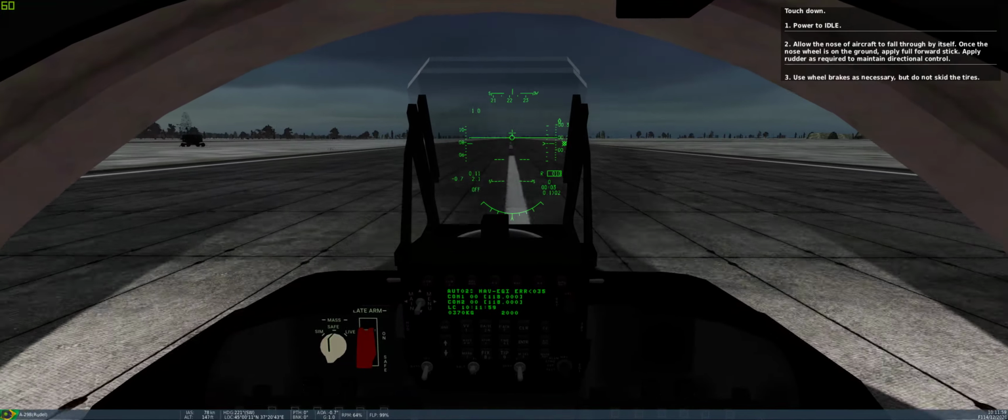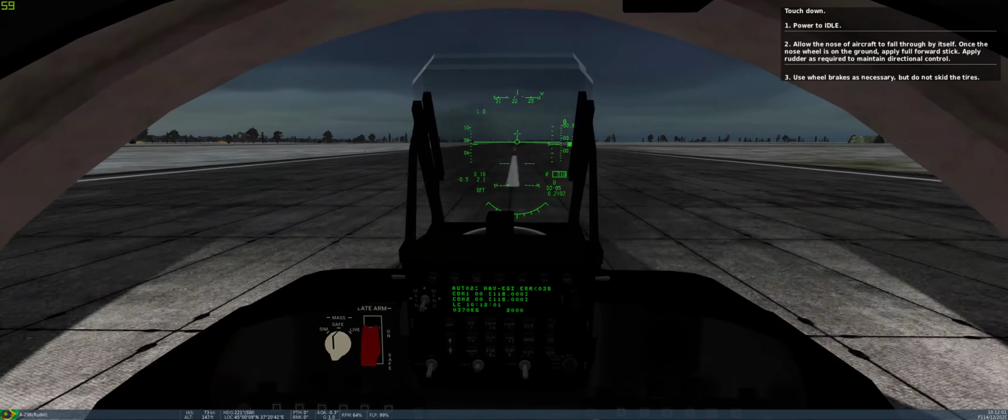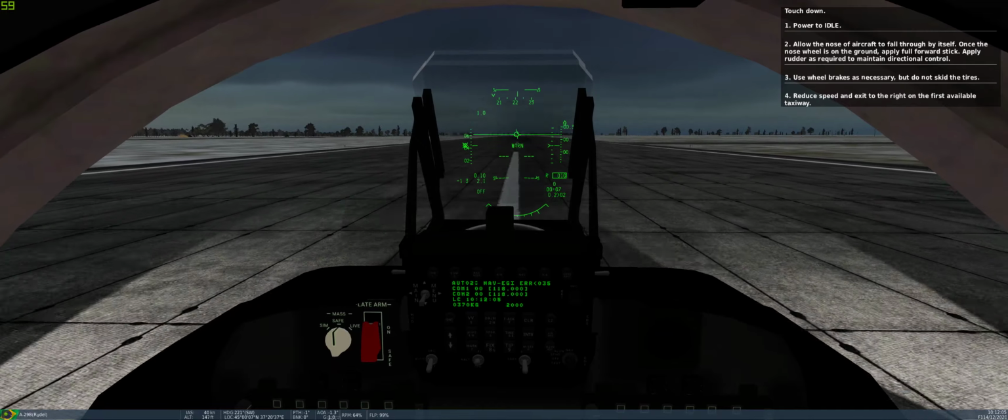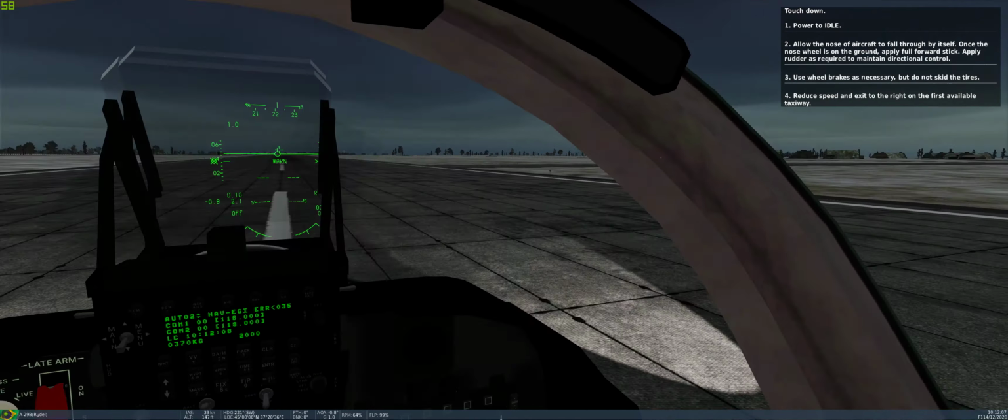3. Use wheel brakes as necessary, but do not skid the tires. 4. Reduce speed and exit to the right on the first available taxiway.